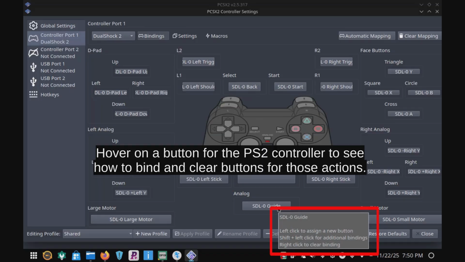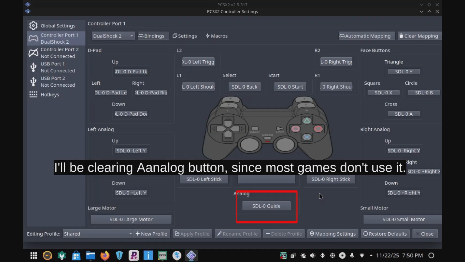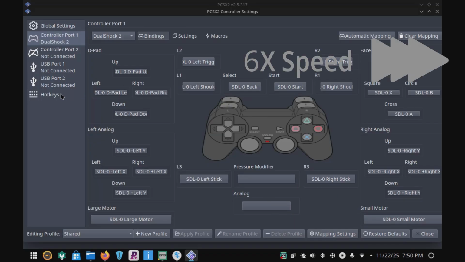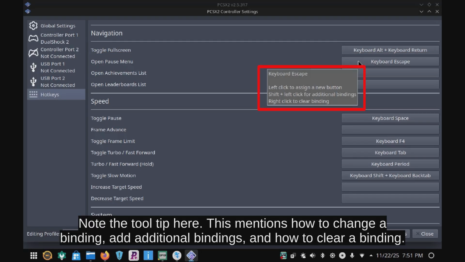Hover on a button for the PS2 controller to see how to bind and clear buttons for those actions. I'll be clearing the analog button since most games don't use it. Here's where I map the Steam Guide button to the Open Pause Menu hotkey. Note the tooltip here. This mentions how to change a binding, add additional bindings, and how to clear a binding.